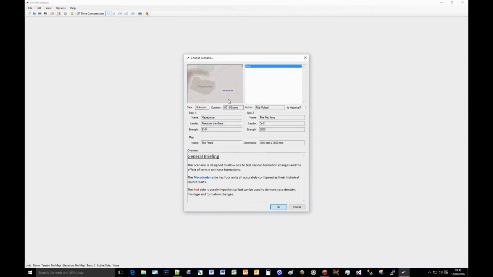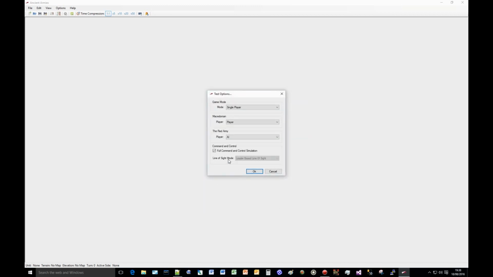I've created one scenario for this, and it has two sets of units. It has blue Macedonian units, which are set up to replicate the real units, and I'll show you some of the insights the system's provided for me with regard to that. I've also set up some red units, which are hypothetical units, so I can demonstrate some of the bits and bobs surrounding formation changes. So let's OK that. I'm going to turn off line of sight because we actually want to see everything. OK.